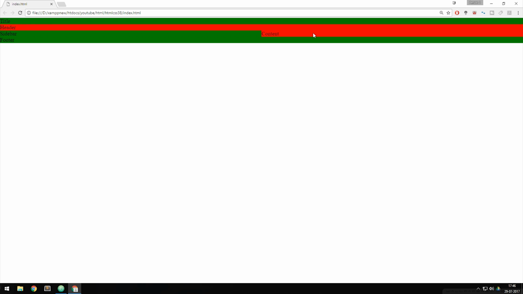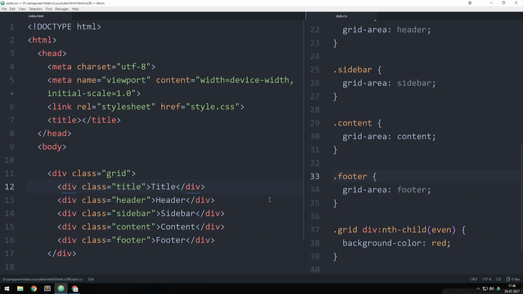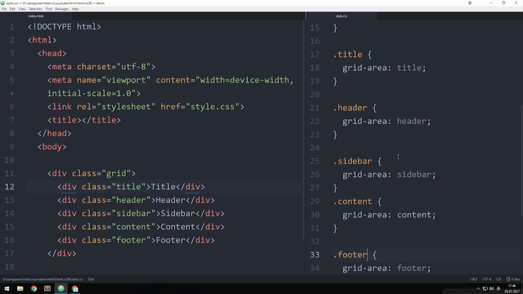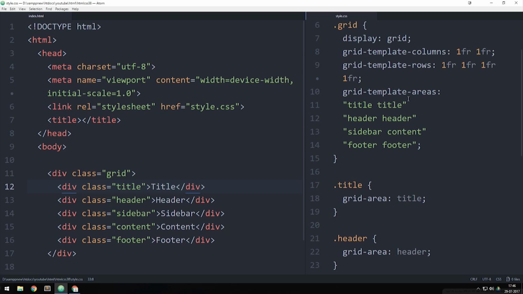The header goes from left to right. The sidebar and the content are going to be next to each other. And then the footer is going to be at the bottom here. So what this allows us to do essentially is that we can go back up inside our areas.